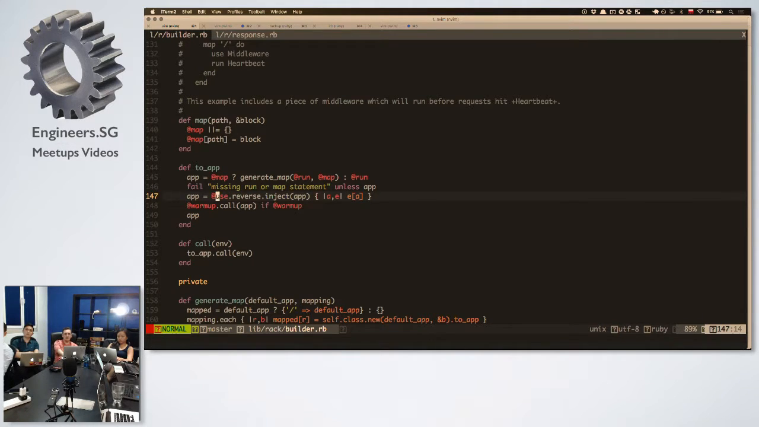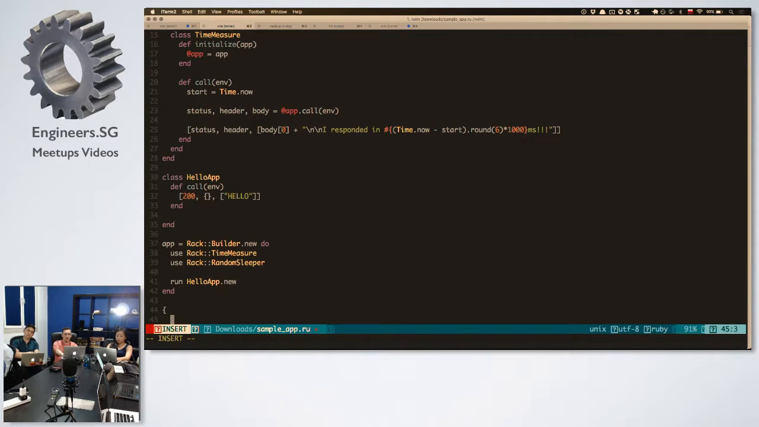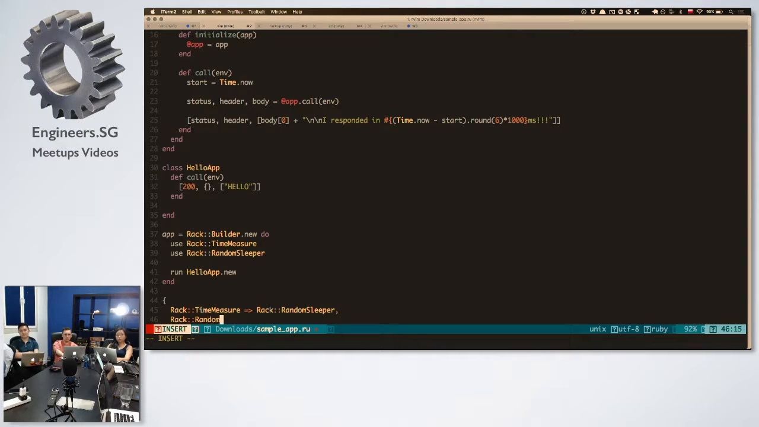So this use will be consisting of all the middlewares, right? But then we reverse it, so it starts from the last one, and then we inject. Of course. So, in a second. Okay, so we need to go to the last one, so that we will have something like nested, how to explain it, so that the random sleeper will have the hello app as its app to run. So it will be something like this.